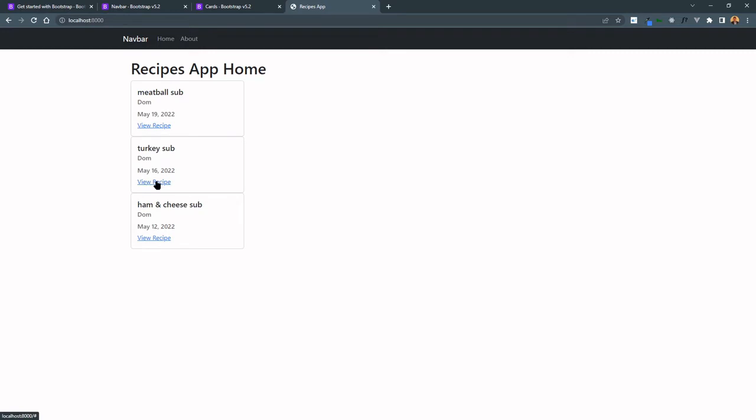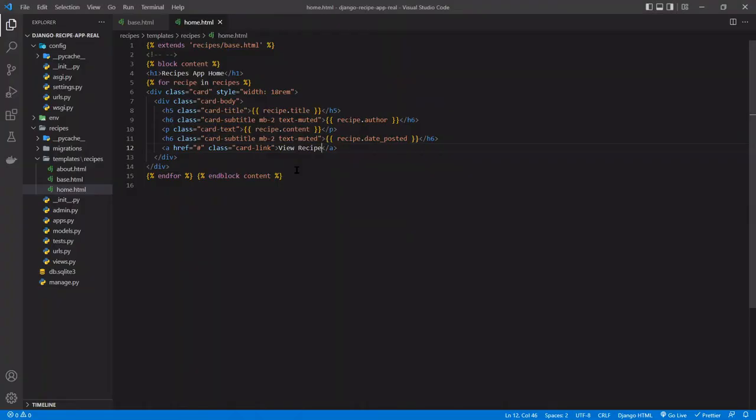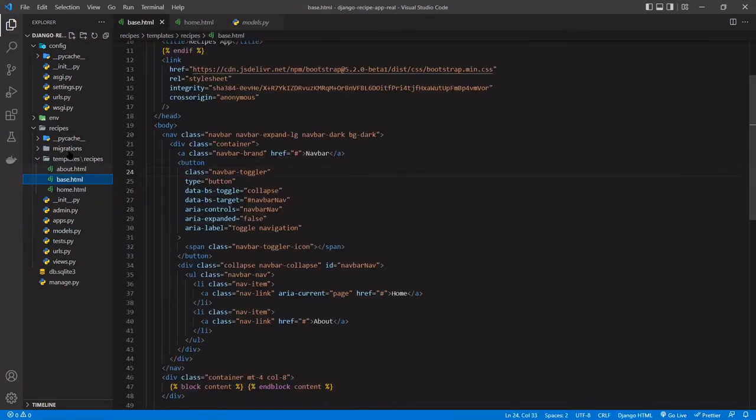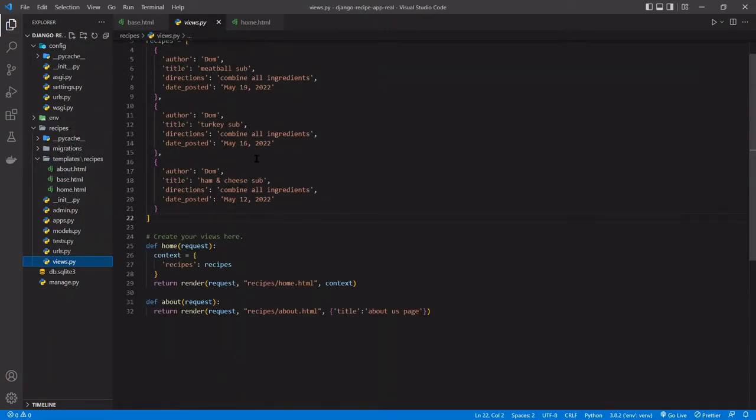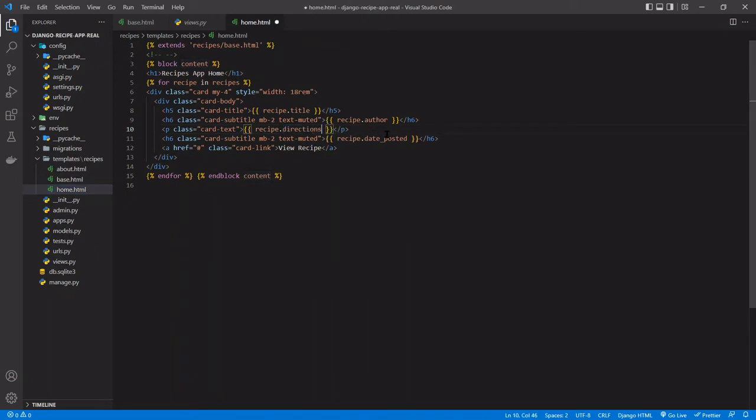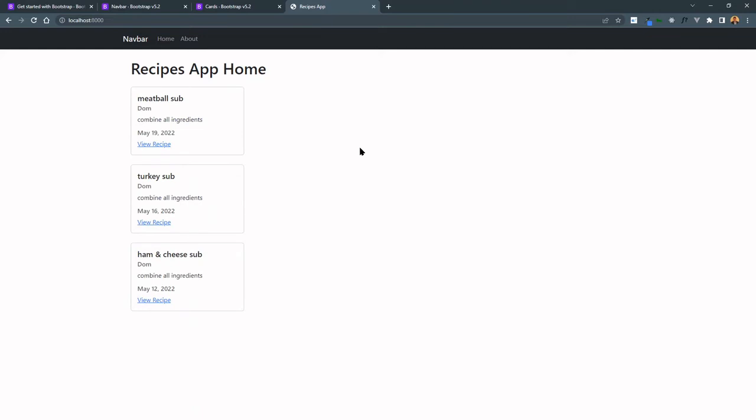Now they're a little bit tight together, so we can add a little margin. You could say to this class card my-4, so margin top and bottom 4. Click save. Recipe.content. Let's go back to the view and see what we called this. We called this directions, so we'll use that instead of content. Recipe.directions. This is the dummy data we're passing in, and so now it displays these little cards here with the name of the recipe, the author, the directions, the date, and then a link to view the recipe.